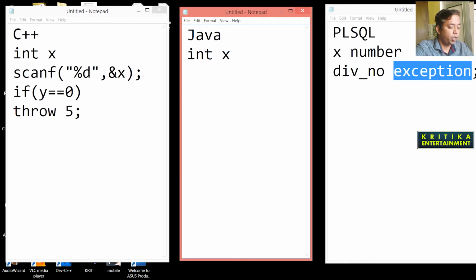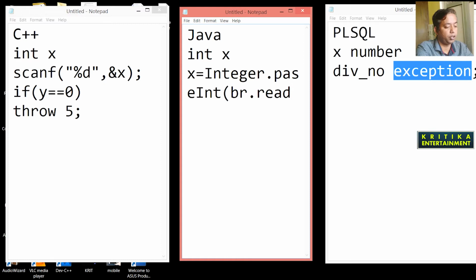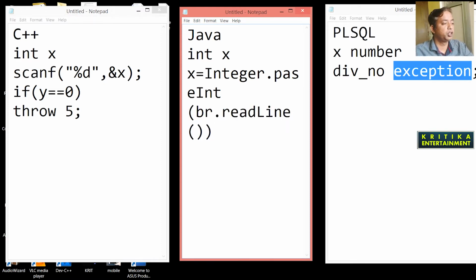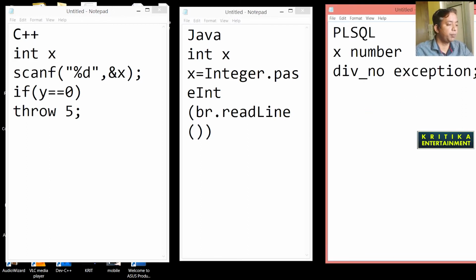Same here in Java. Do you know how to take the input? x is equal to Integer.parseInt, and pass the BufferedReader's readLine. You who know Java know this better. If you know C++ it is also fine, and if you know Java it is also fine, because I am focusing here on PLSQL exception.